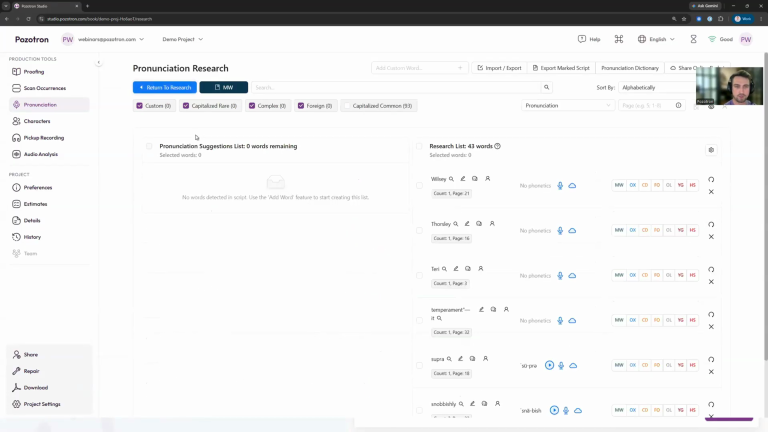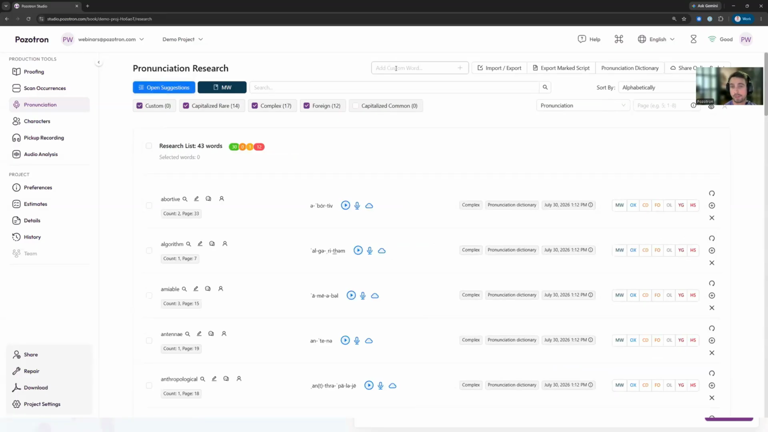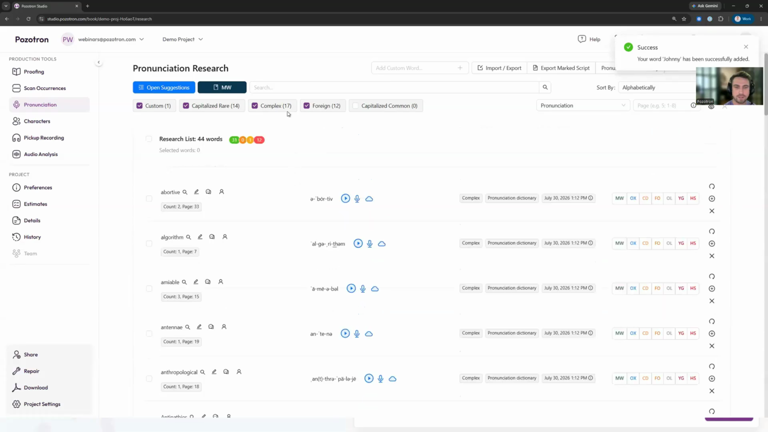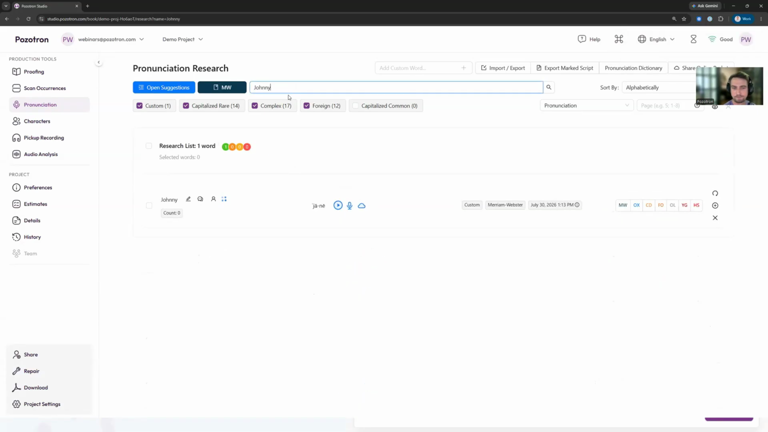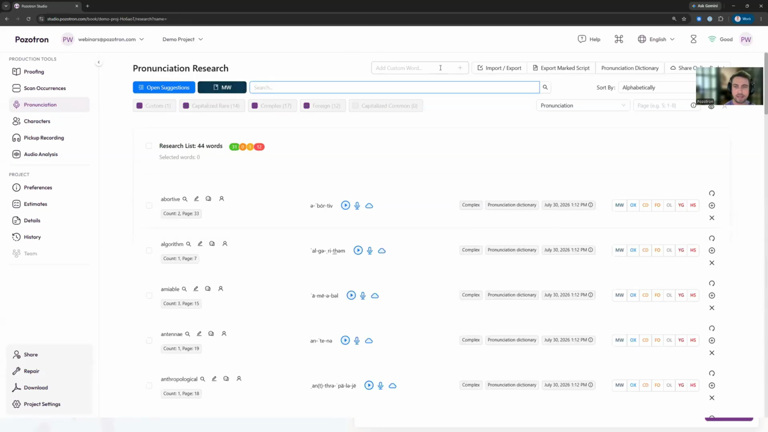Not only the suggestions list can add words to your project, but you can also add any word you'd like. So up at the top here, there is a field to add any custom word, and I can enter Johnny, and that will add it to the list. When there's a lot of words on the list, it's very useful to also use the search bar. You'll see it's been added to the list, found the pronunciation, and it's currently searching my manuscript to update the count and the page number that these words appear on. So you can add any word you'd like here.